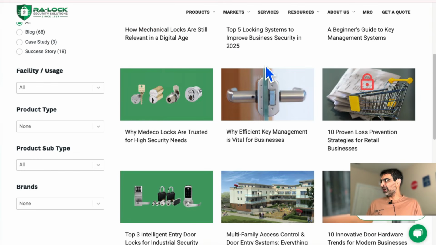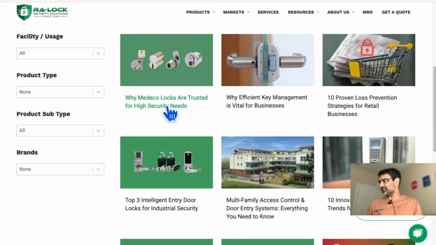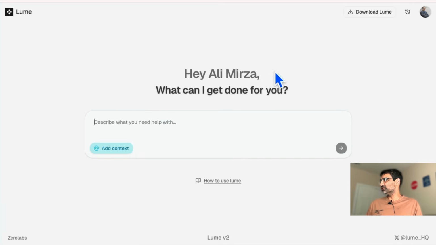So for example, this blog right here, it has hundreds of articles. So one of the tasks we do is go through each, write Facebook posts, extract the URL, and then publish it on the Facebook pages. But look how easy it was to do this with Loom. So let's go back.